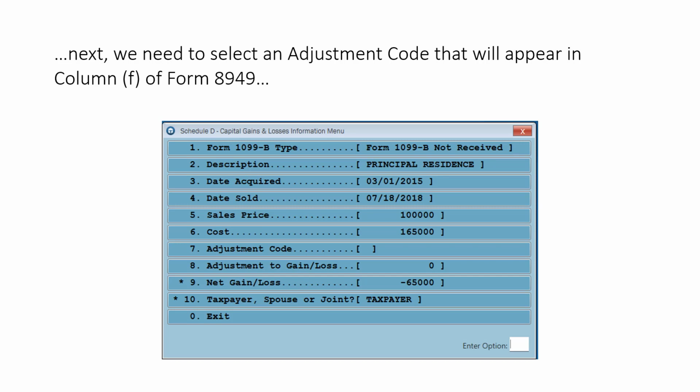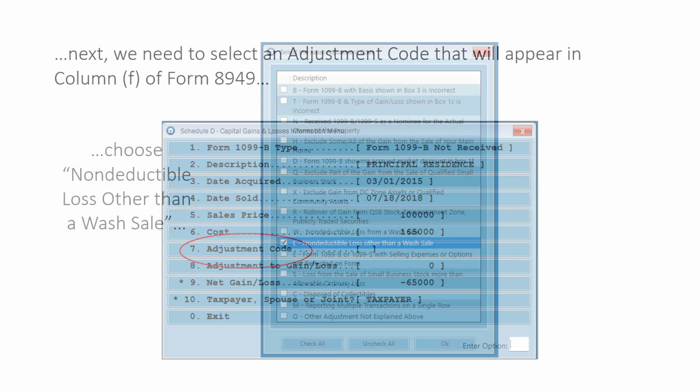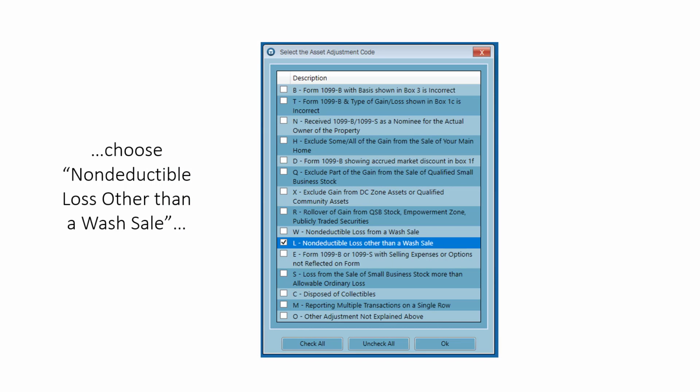Next, we need to select an adjustment code that will appear in column F of the Form 8949. Now recall, the Form 8949 transfers its information to Schedule D. The adjustment code is found in line 7 of the Schedule D Capital Gains and Losses Information menu. And we're going to choose non-deductible loss other than a wash sale for this code.